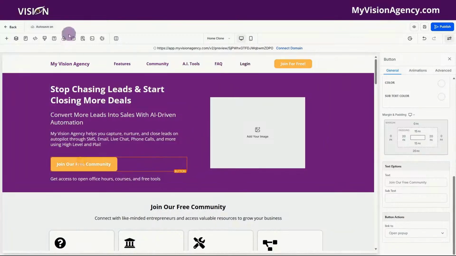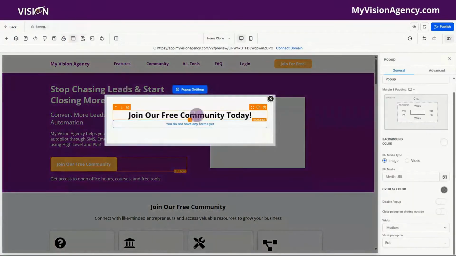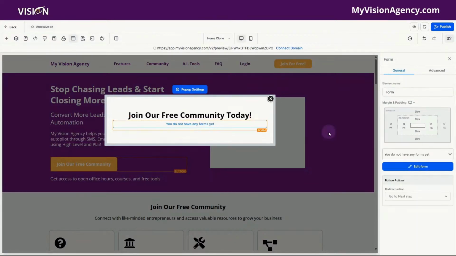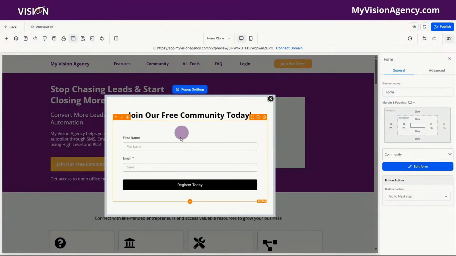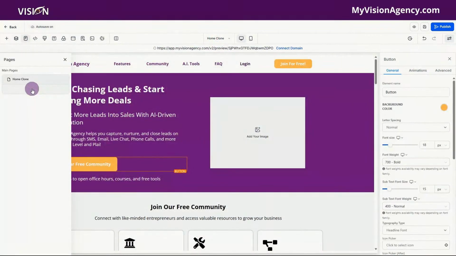And of course, now we need to edit the pop-up. So I'm going to click here, and you can type in some text like join our free community today. We want to select the form that we created. So now here's our form, and we want to choose what's going to happen when they submit the form, because remember, at the form level, we just left it at message. What we want is actually to send them to the next step. So remember, the next step is our thank you page.